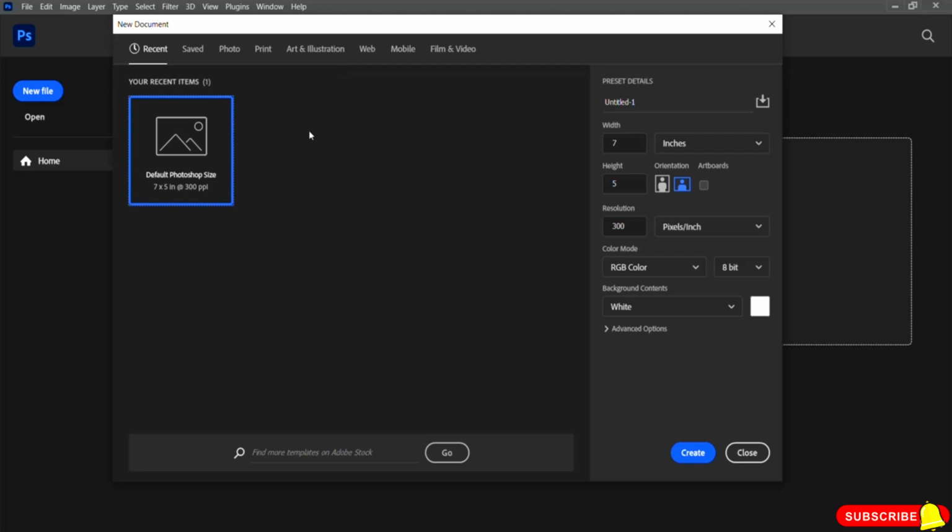So let me show you with the default Photoshop size. This is a preset for creating a document. That means in this preset, different types of height and width, resolution, orientation, color mode, and background content are provided, and different presets have different sizes, orientation, background content, and resolution.